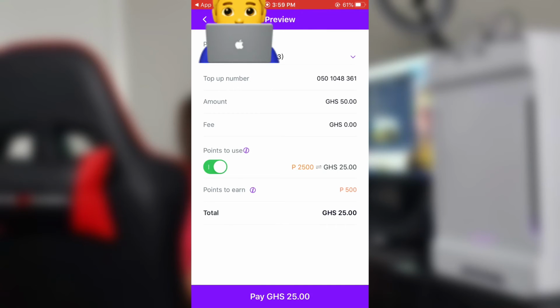As you can see here, without me using the points, I'm going to pay a total amount of 50 Ghana cedis. But once I tap to use the points, the amount has been reduced to 25 Ghana cedis. Meaning I'm going to use 2,500 of my points, which is equivalent to 25 Ghana cedis. After the transaction I will also earn 500 points, meaning I will earn 5 cedis, which is equivalent to 25% of the 50 Ghana cedis.